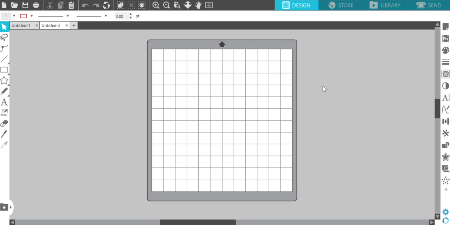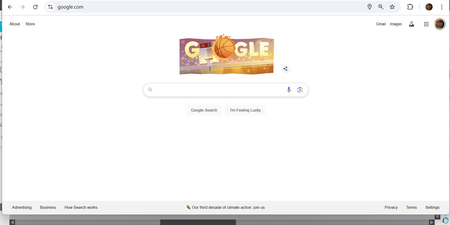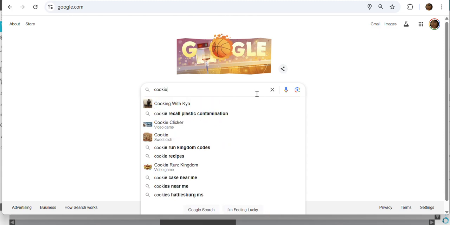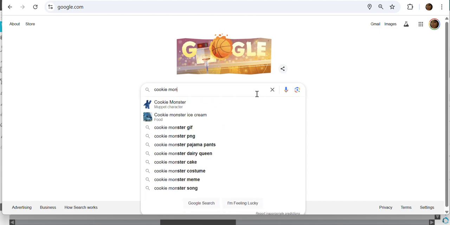Y'all know I'm a Canva girl, but I'm also a Silhouette Studio girl. Silhouette Studio was my first love. So I'm gonna show you guys how to do this design in Silhouette Studio. Because I think I'm pretty good in Canva, but sometimes I be struggling, so I have to go back to my first love. So the lady wants a Cookie Monster face.